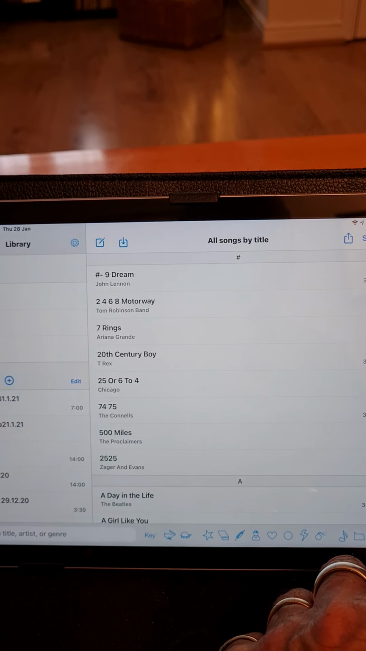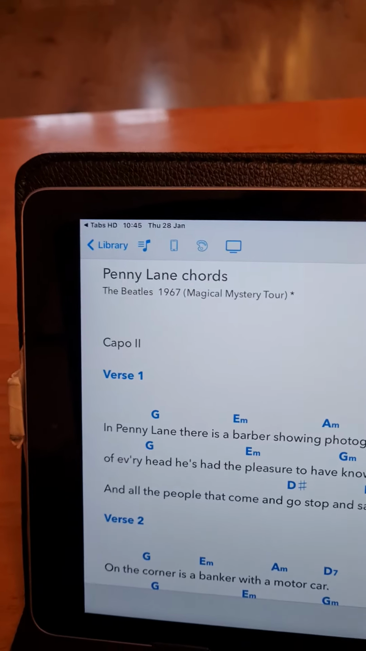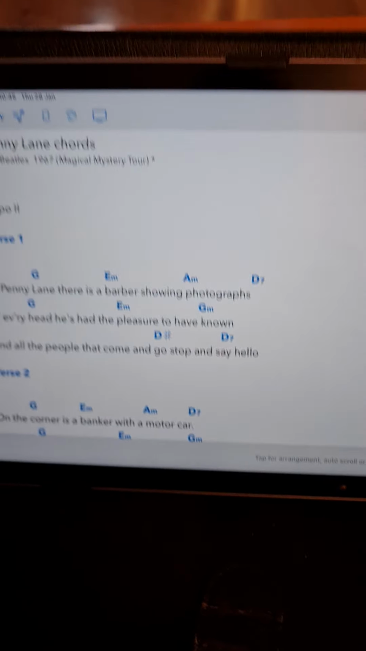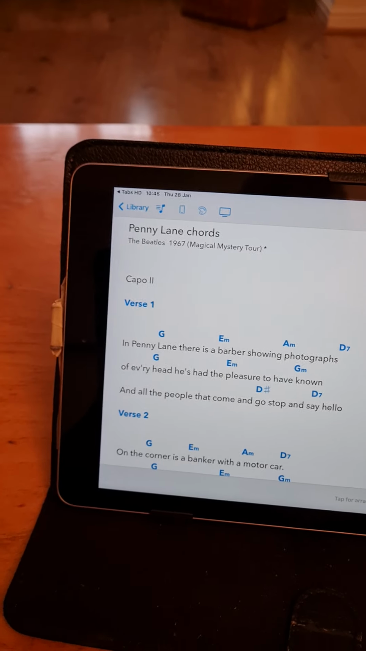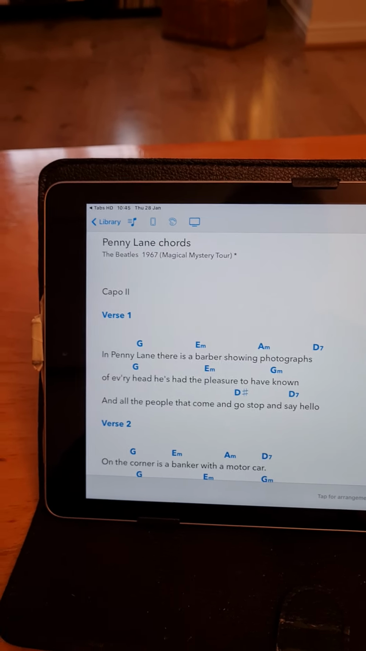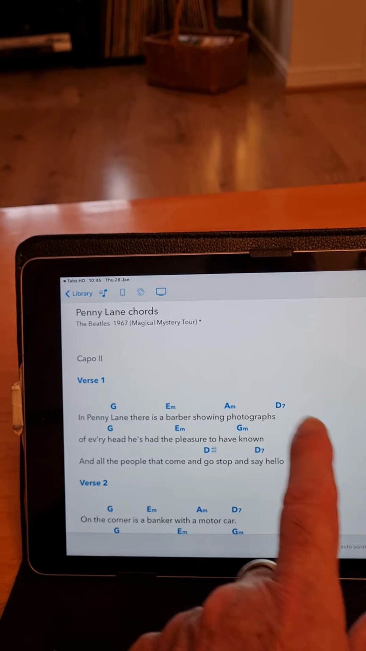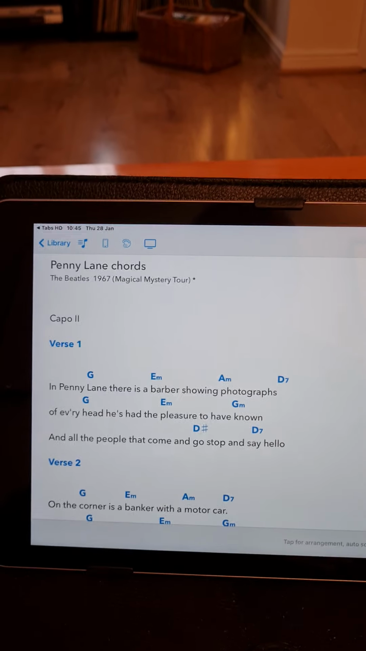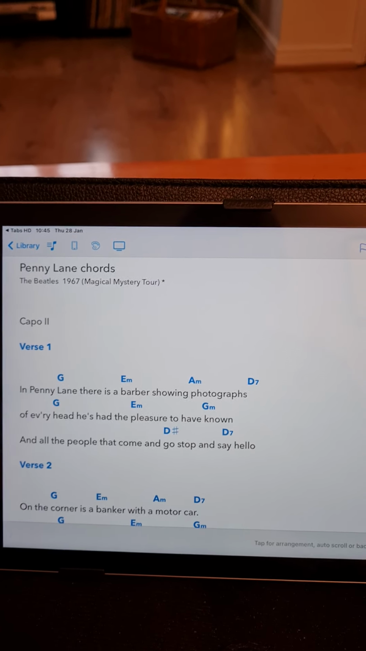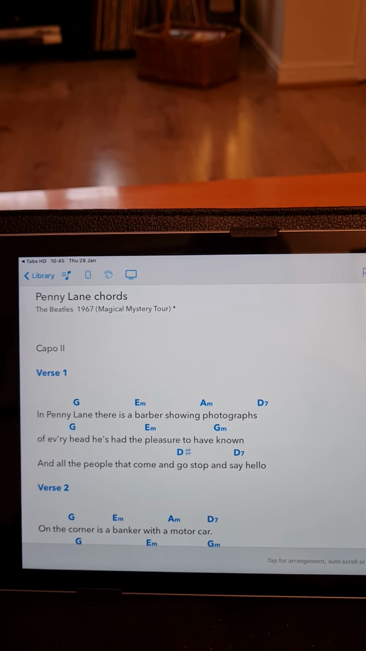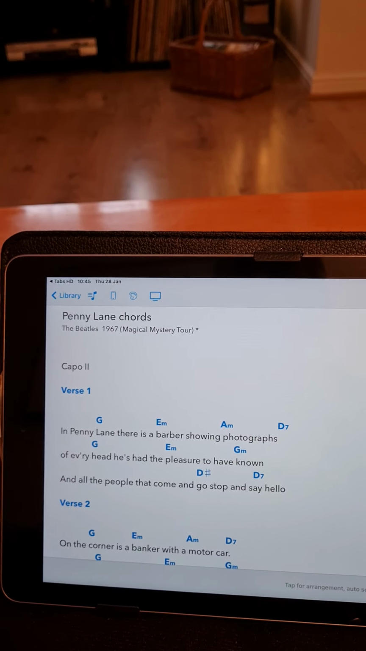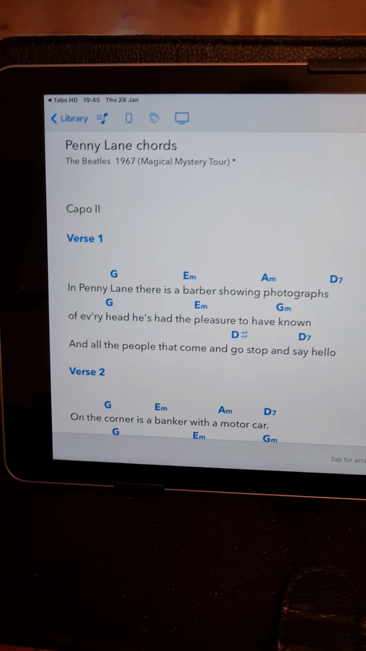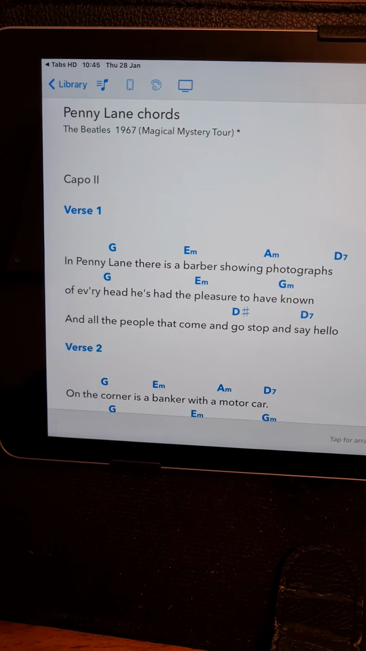So I click on it, and I'm on this page. It says Penny Lane chords. It's got the whole thing there. Okay, it doesn't usually include the chords like it's got in the Ultimate Guitar page. If there's any special chords that you need to remember, I usually write them in when I do this. So there you are. We're in Penny Lane.